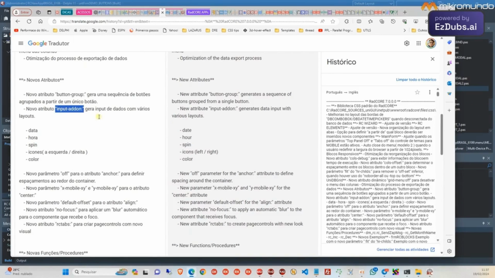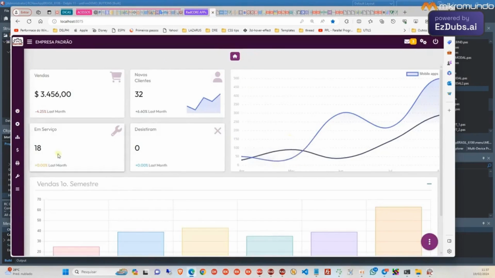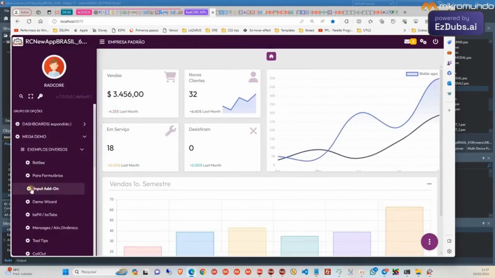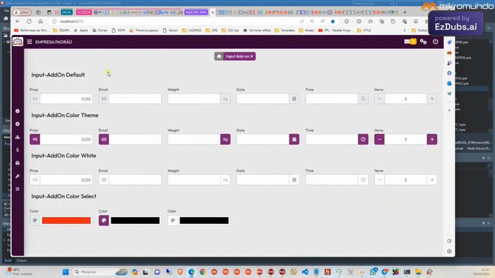Okay? So the add-on will bring some layout models for editing data. Let's see what resources we will have in our new add-on example. We will have the input add-on in the miscellaneous example, and let's see what we will have here. The layout is interesting. The input add-on is nothing more than an editing field where you will have an icon anchored to the left or right, and you will do this in a very simple way. Rendering this is very simple.